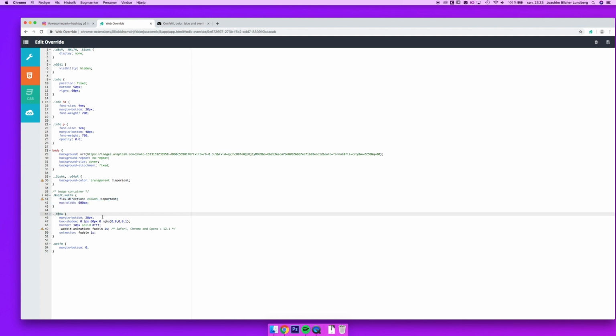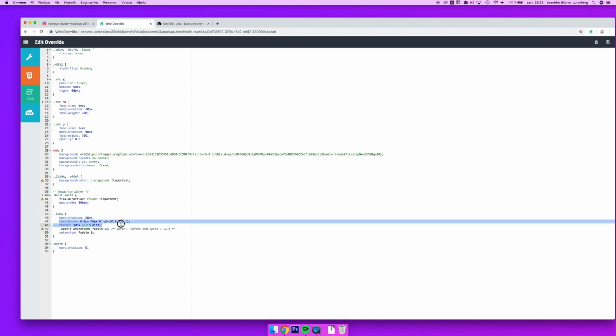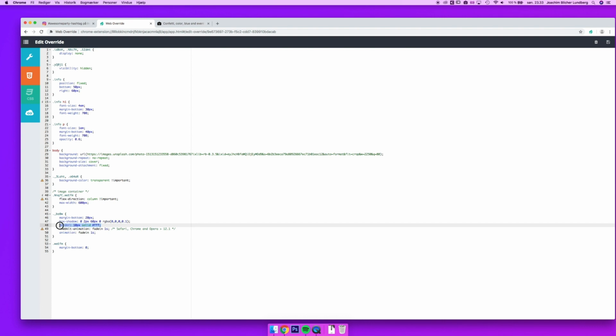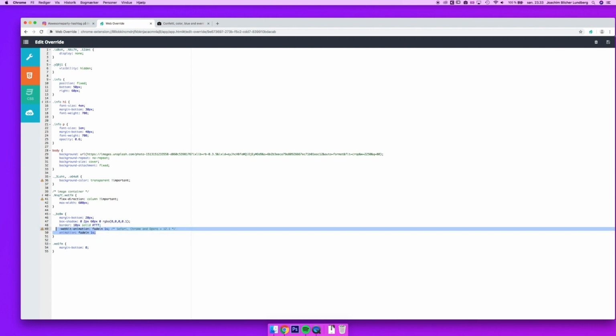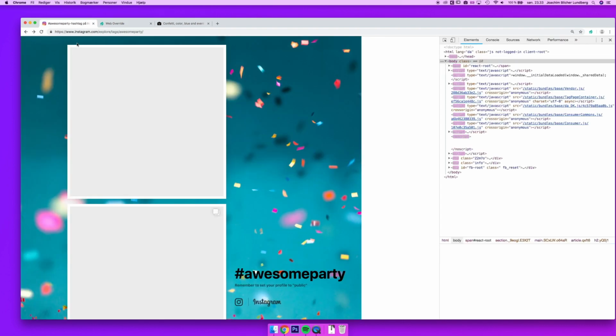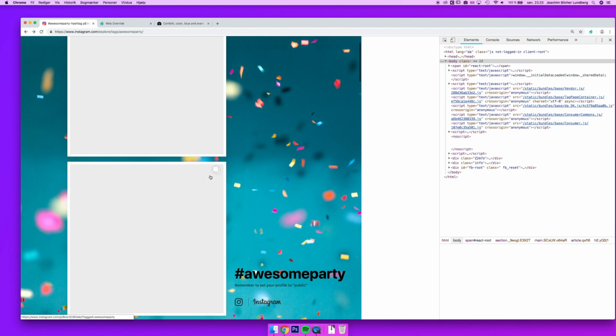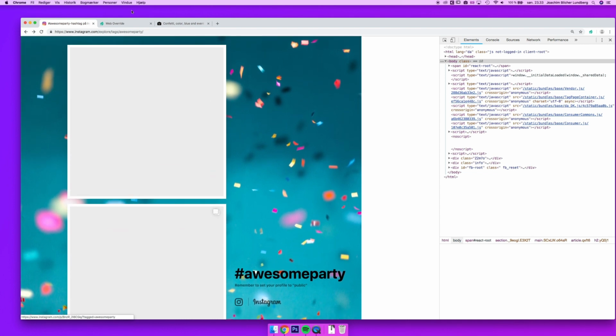Here we have the image. We want some spacing underneath the image. We want some light shadow and a thick white border as well. We want it to fade in as well. So just save that and let's see what happens. Okay, so that did a lot.